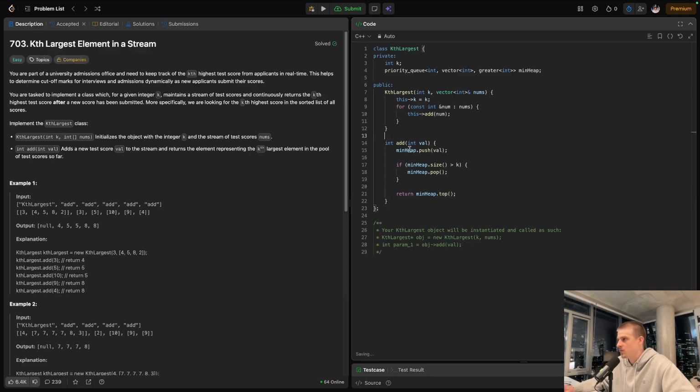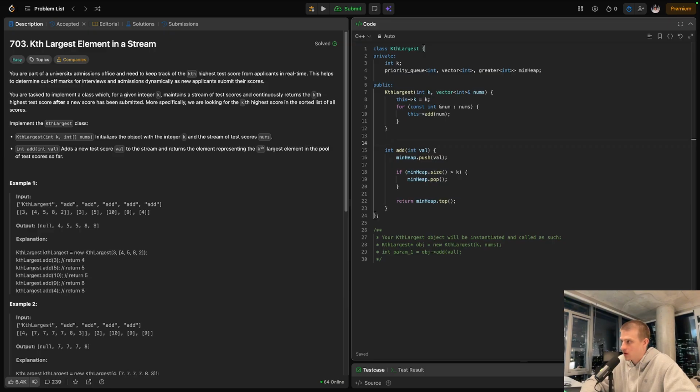So overall, this method is going to have big O of log k time, right? Because we have logarithmic time for pushing a value, log k time for popping a value, and then constant time for getting that top value.